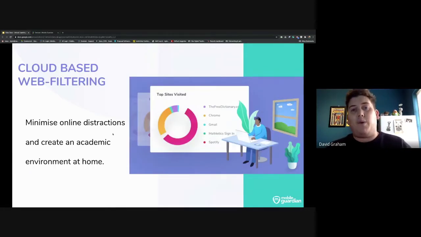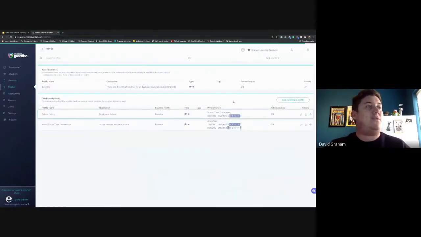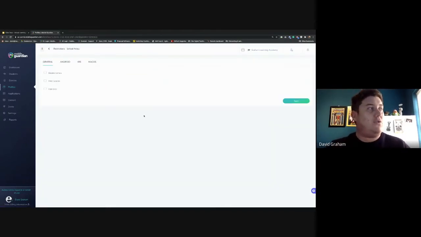The second part where it's actually, sorry, I missed the part here, is the actual MDM part. So that's all about the device management, but I want to jump into the actual MDM part and show you some of the restrictions that you can do with Mobile Guardian. So you get some general restrictions here, like disable camera, hide location.